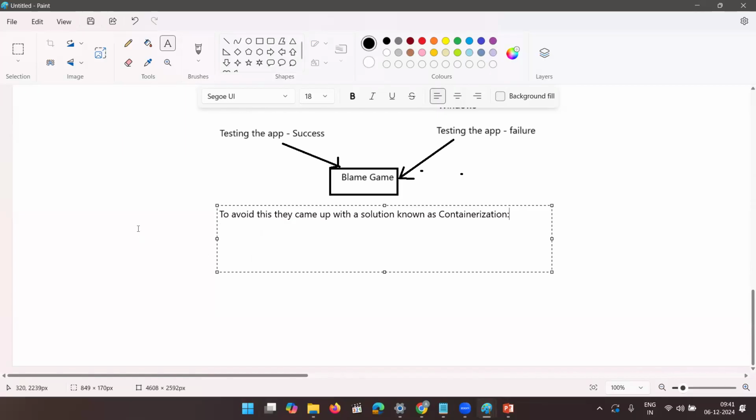So in containerization, what are they doing? In containers, they package everything. Means source code plus dependencies plus application environment.